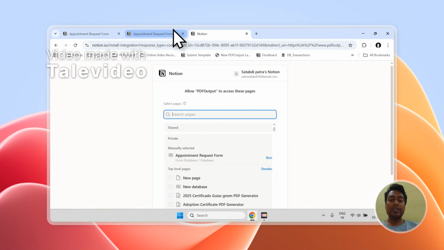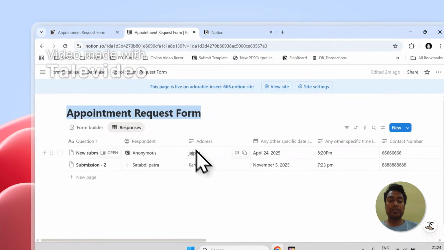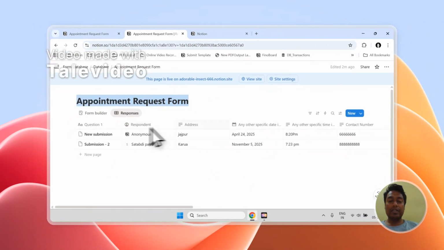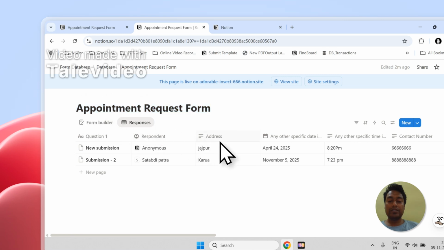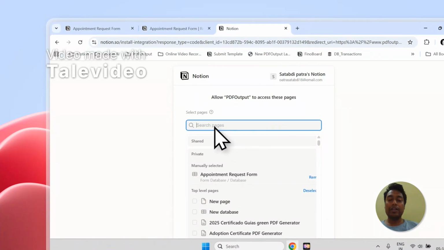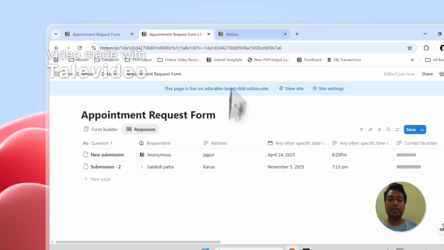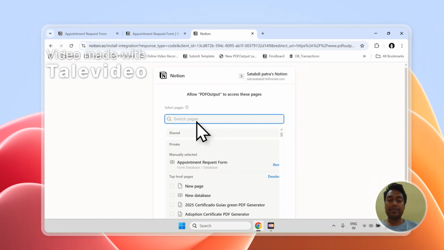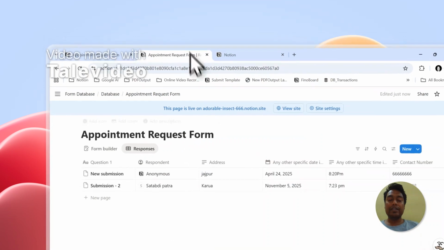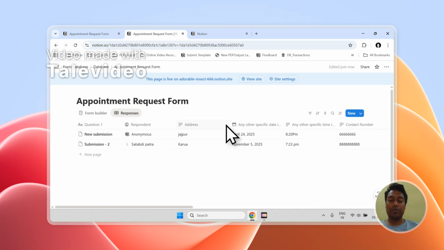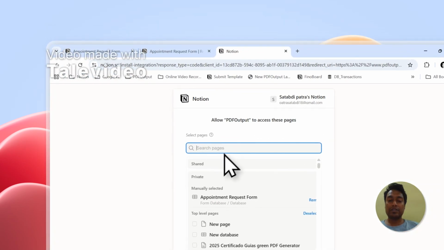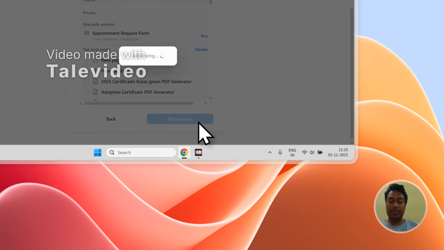One more thing that I want to highlight is if you are adding any relational properties inside the main database. So let's say this address property is a relational property. Make sure you are adding the main database as well as the relational database into the selection pages over here. All the relational properties which are connected to different databases must be added inside the search pages. If you add all the relational databases, only then will the relational properties that you have in the database be visible. Otherwise, the relation and rollup properties will not come in the output. So always ensure the primary database as well as all the relational databases are added through this search pages section, and then you can click on allow access to proceed further.